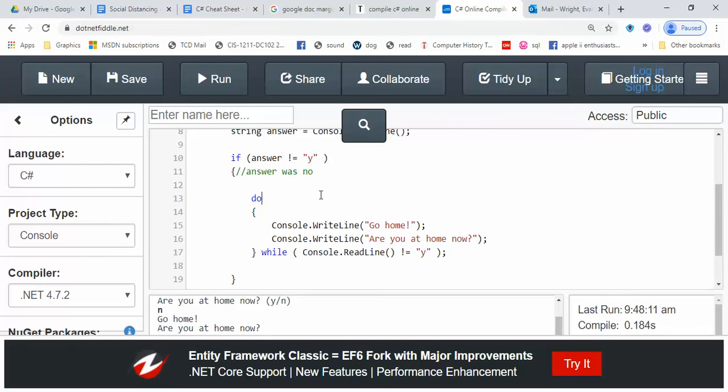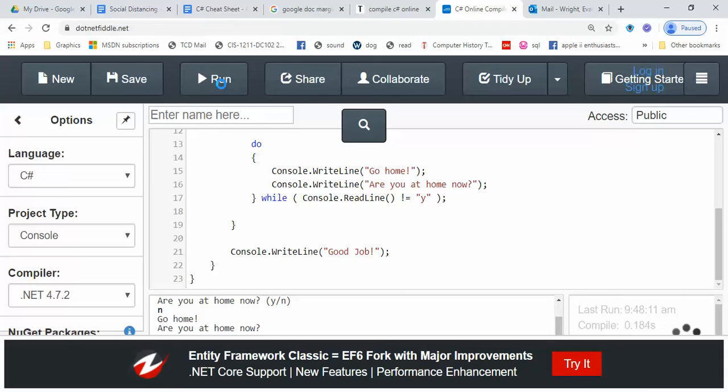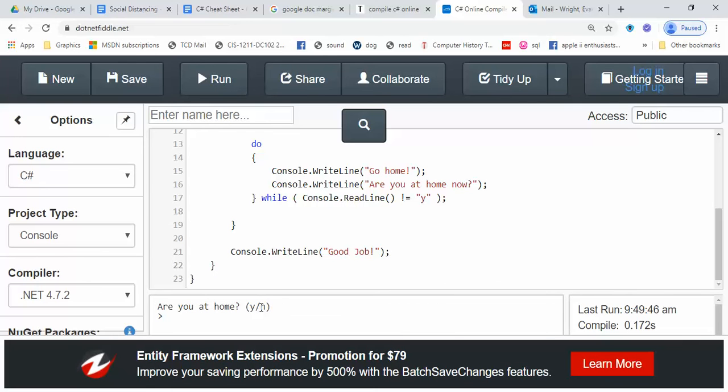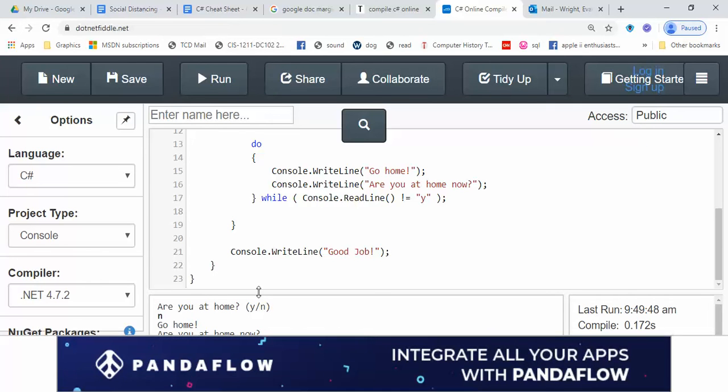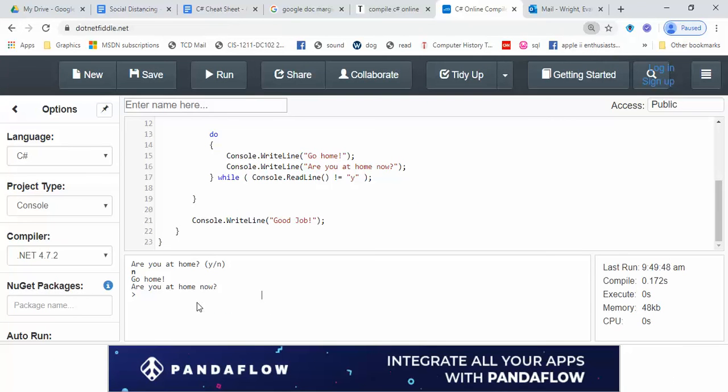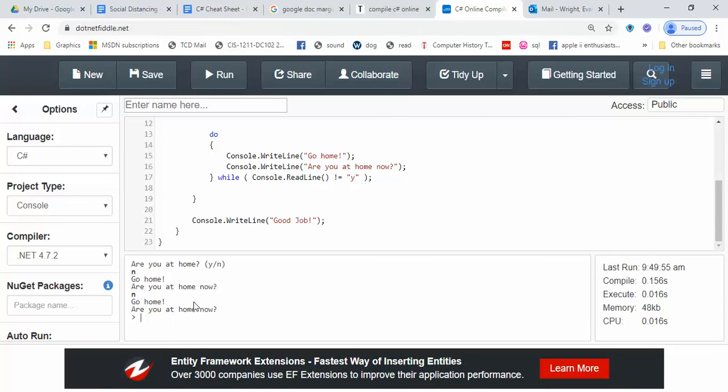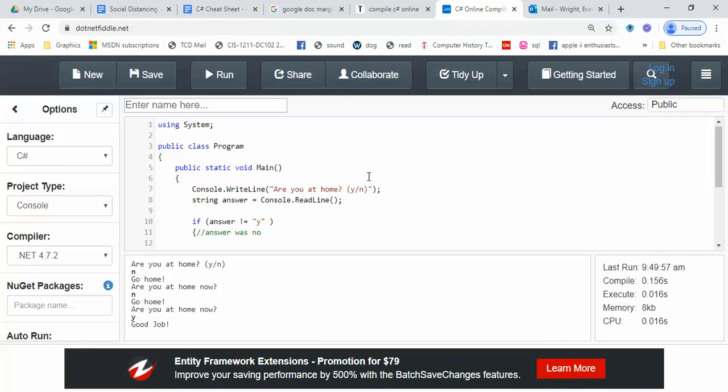So let's try this now and just run it again. Are you at home? No. This is frustrating. Are you at home now? No. Go home. Are you at home now? Yes. Good job. Okay, so it's cycled through there. All right, so that seems to be, that's my attendance alarm. That's ironic.